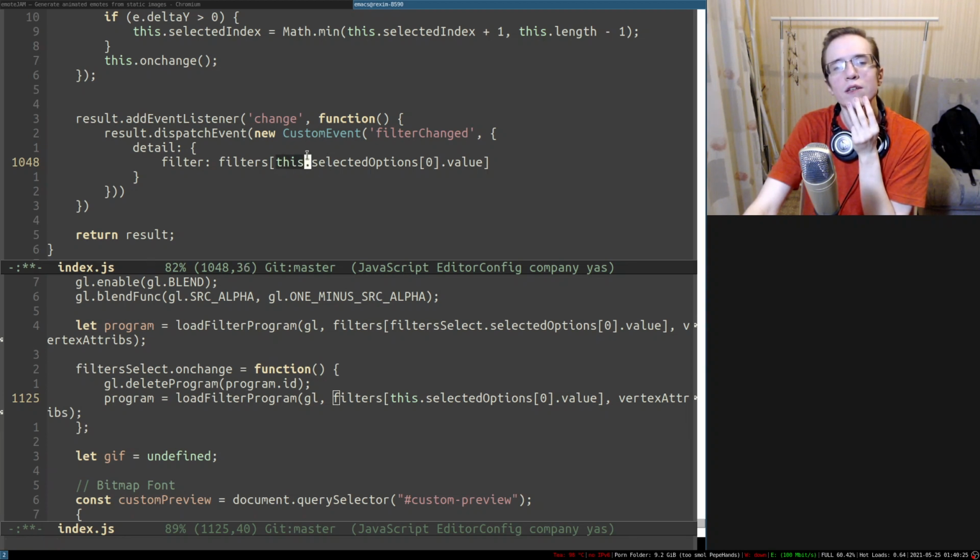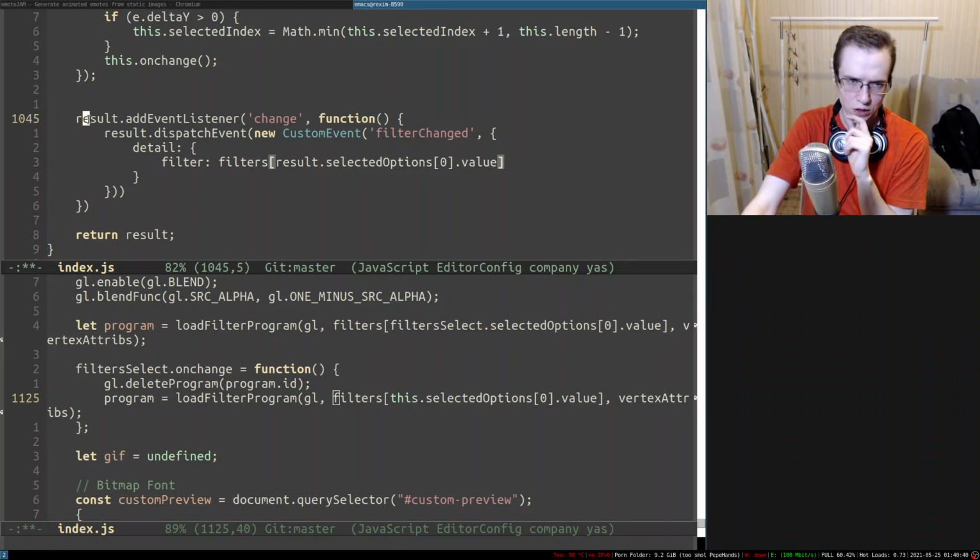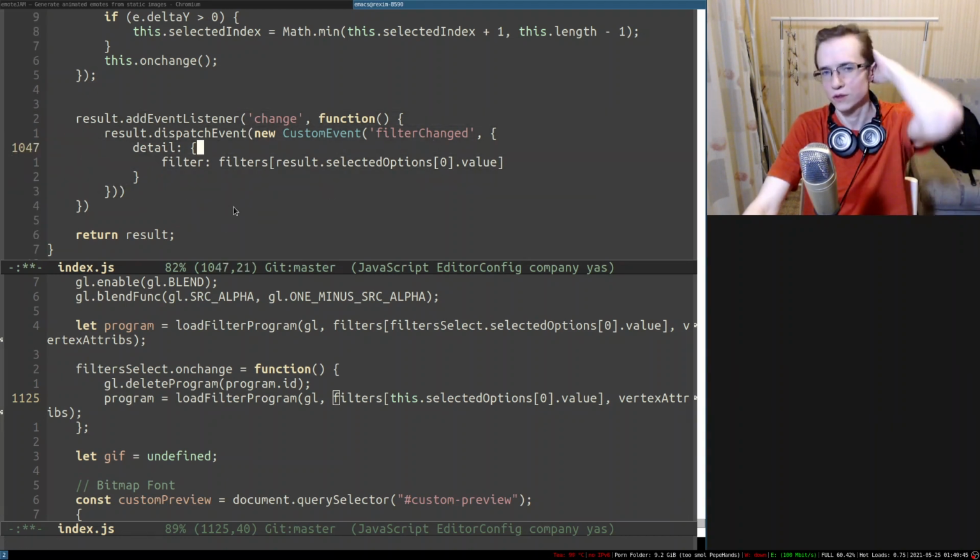I wonder. Wait a second. When I refer to this inside of an object, I suppose I'm referring... Yeah, I think it should be all right. I'm pretty sure it should be all right. But just in case, I can always just say result, right? So we have result add event changed, and then changed filter, and we can forward further this thing.